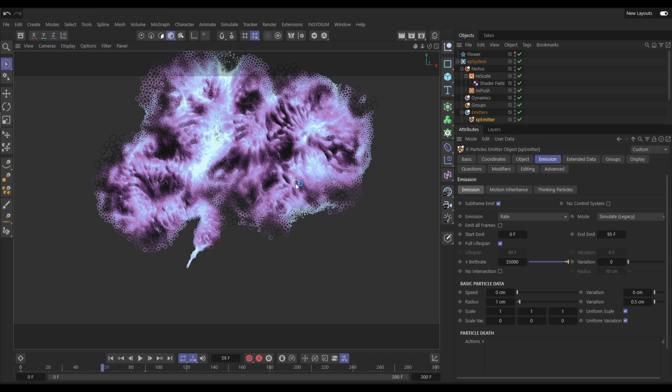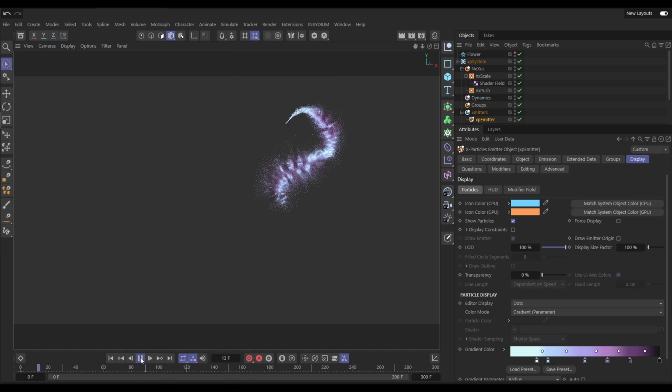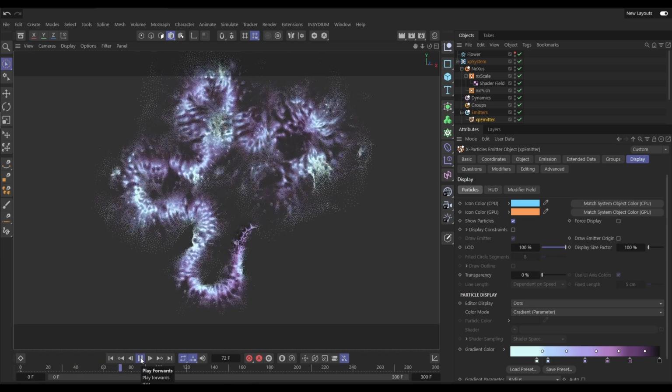There's a couple of things here. First of all, this display type is not working as well for us. You may like this look, but because we have so many particles, we want a much smaller display type. In fact, we're going to use a display type that doesn't show the particle radius at all, so every particle is just displayed as the same size. To do that, let's go to our display tab, and we're going to change our editor display from circles to dots. Now hit play, and there we go. Look, straight away, what an interesting look that is.